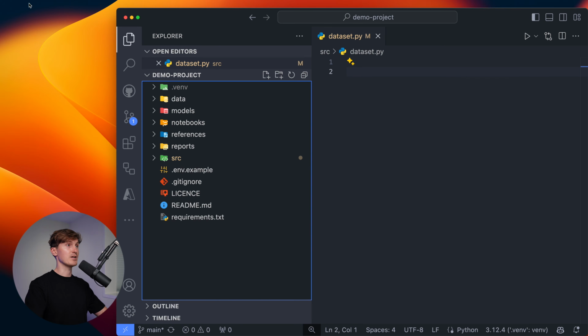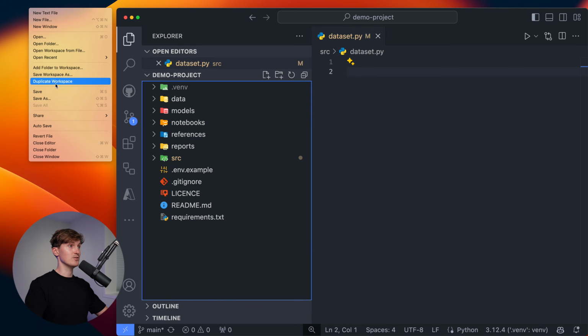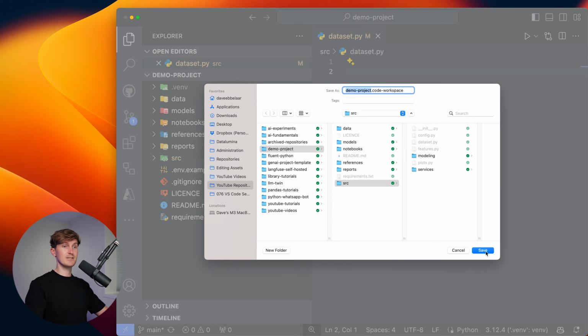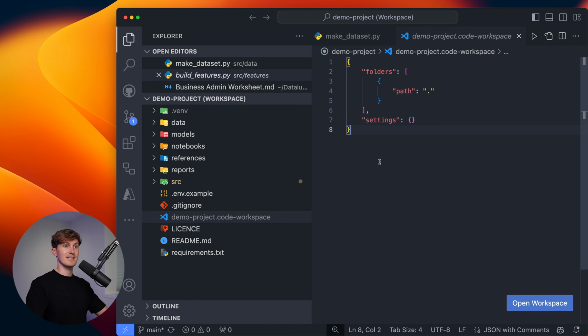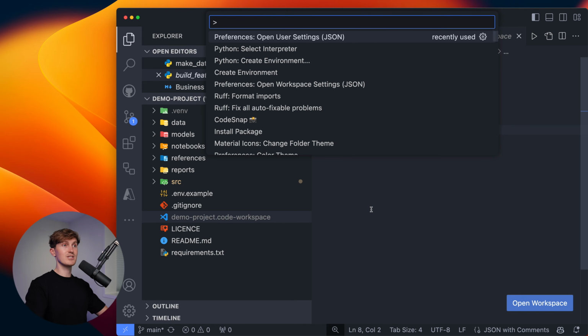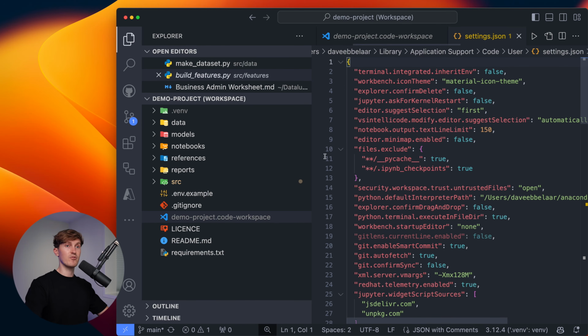So for example, if I come in here, I did not save this one yet. So I should save this workspace, come in here, and then I will store it over here. So this is the demo project. We can also add settings in here. So those will only be available to your workspace. But for most settings, you just want to keep it the same for every project.